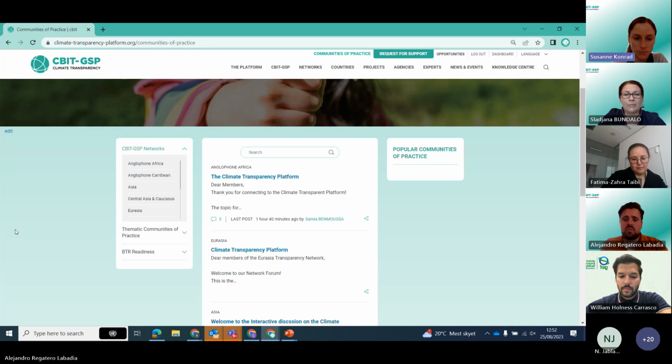This is also a space where Slajana and ourselves and the CBGSP project as a whole are going to be heavily engaged, sending messages, making sure that all of these forums are alive, sharing useful information, sharing information that we may find useful for you. For example, guidelines on how to use this platform, or sharing upcoming events, or sharing specific publications to one of the thematic communities of practice.